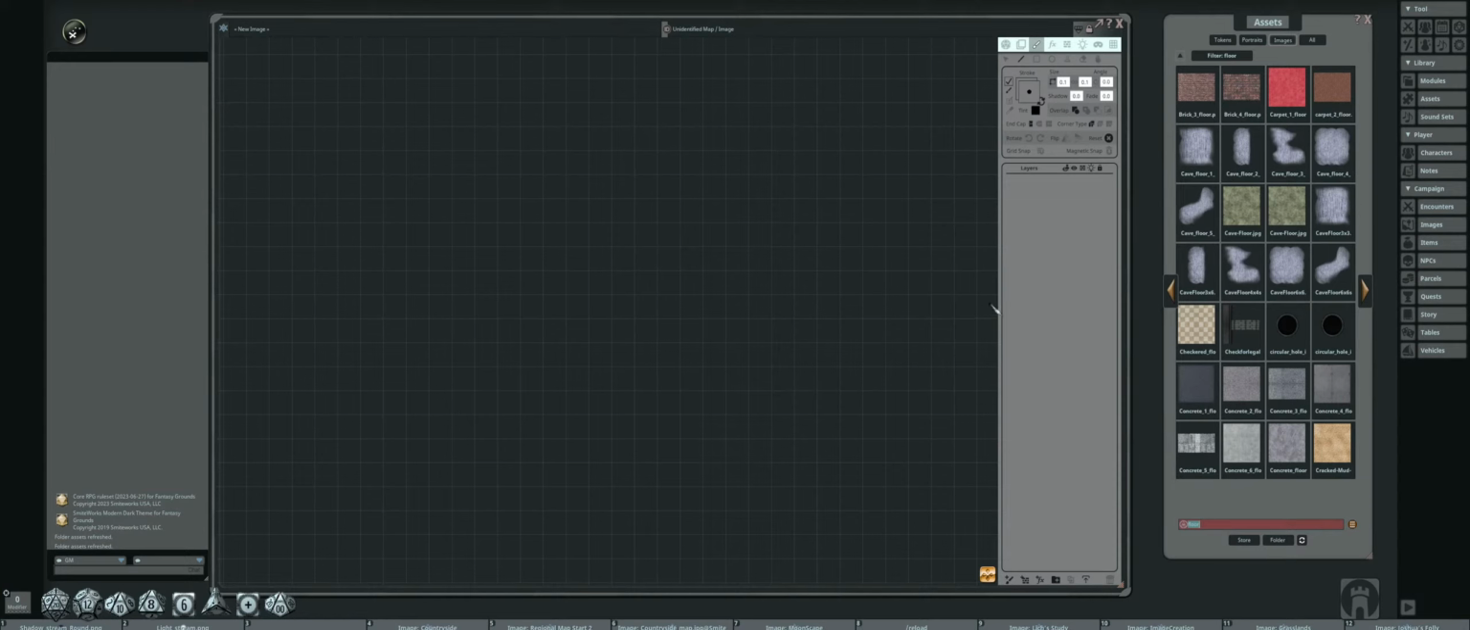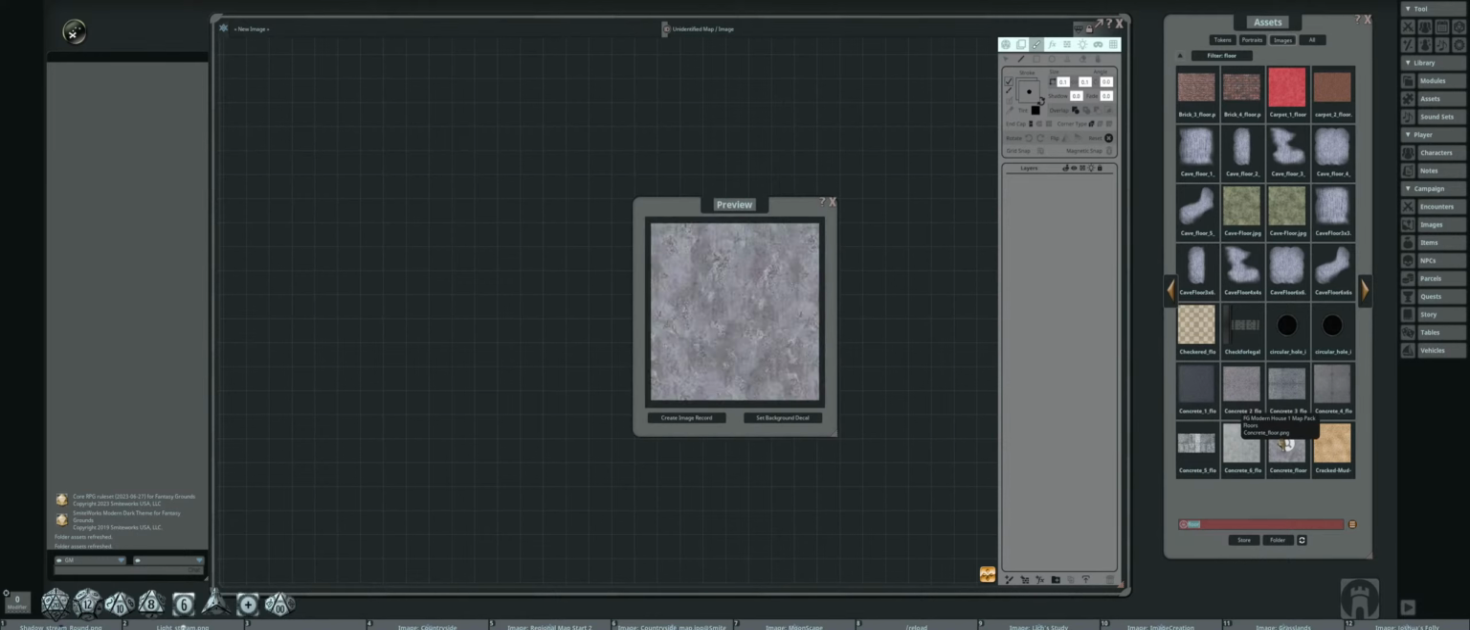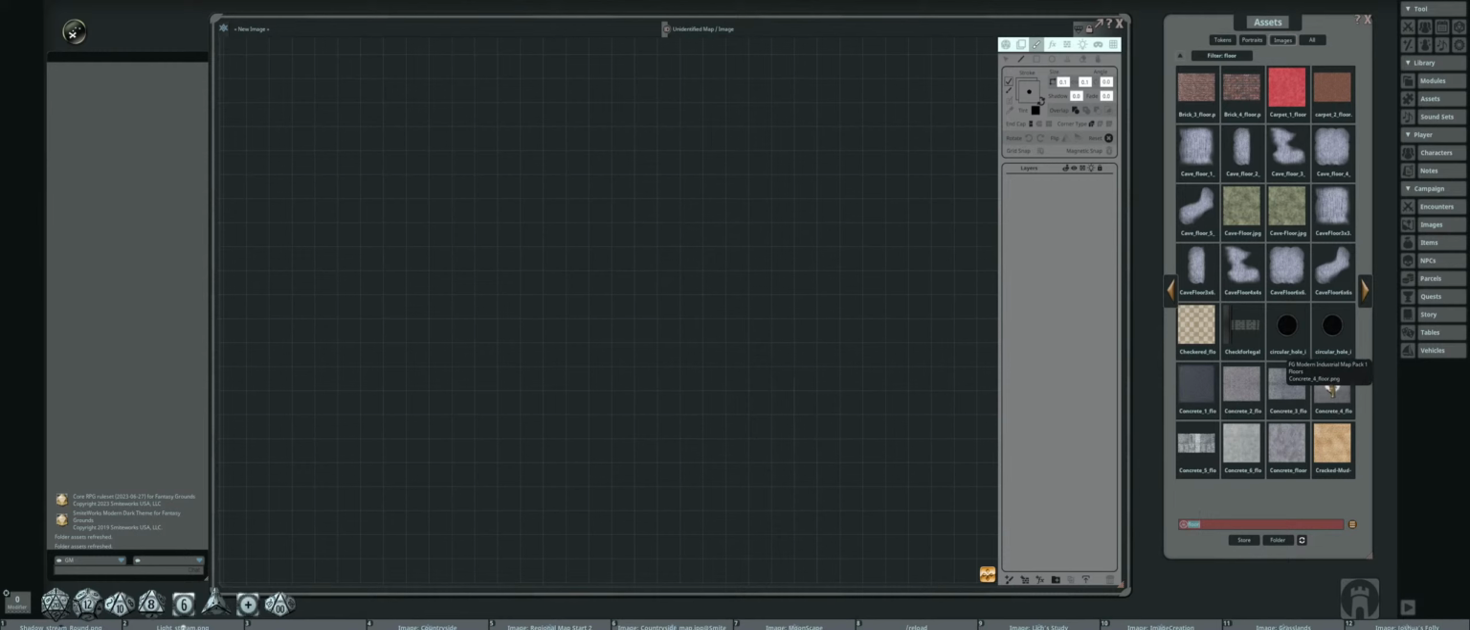Yeah, like an industrial place. So let's do that. Let's do like concrete. I think we'll go with this one. We might do, yeah, let's keep it pretty centralized here.